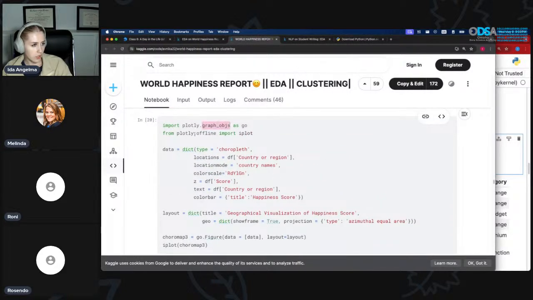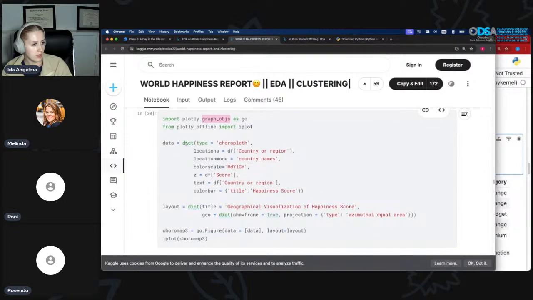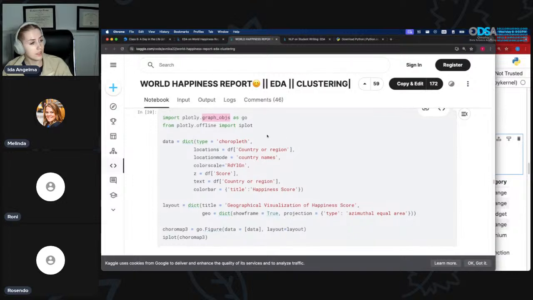Graph objects, plotly offline iPlot. So here's a very cool example of what you can do with Python.